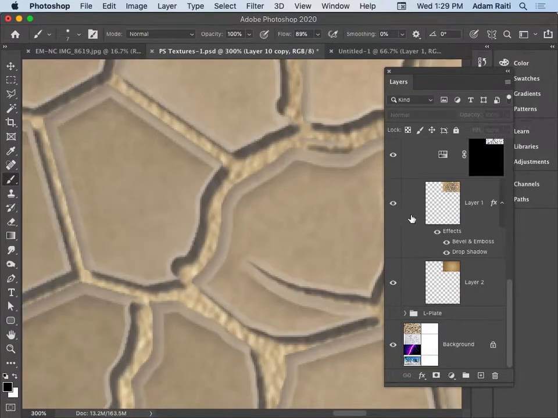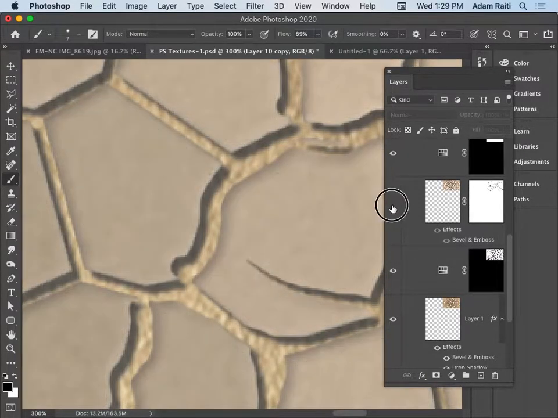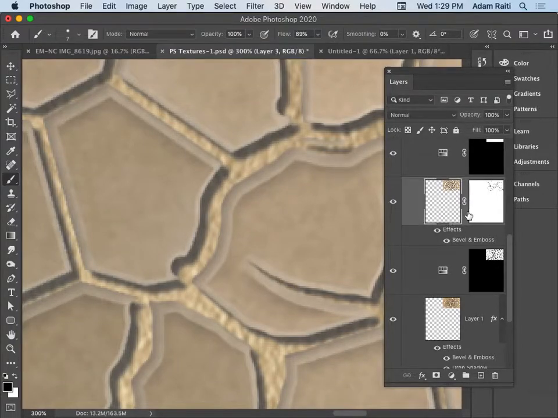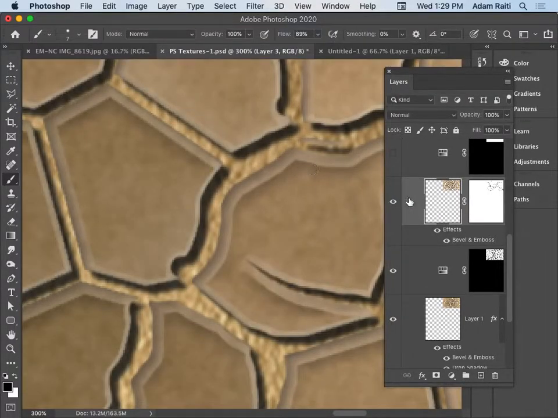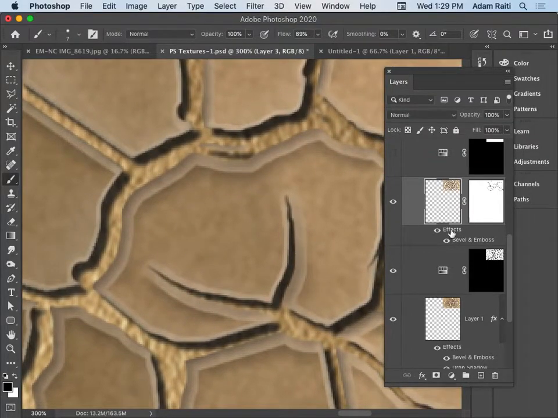This is the bottom piece. This is that top piece, and you can see how with its effects, let's turn that off, with the bevel and emboss effect, that's giving the shadow and the highlight there. So that's how that's working.